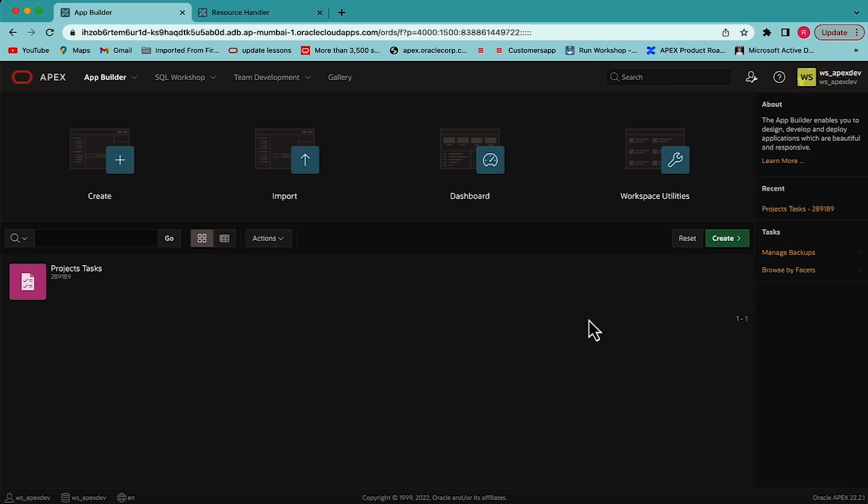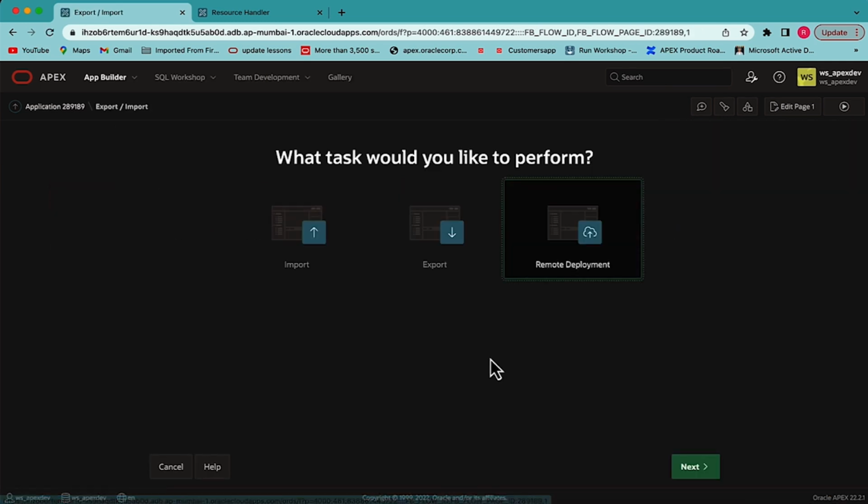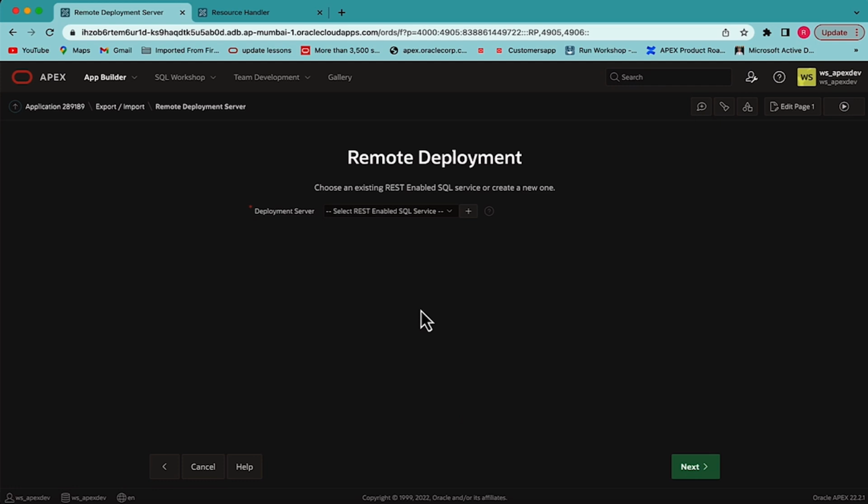Remotely deploying an application. In your development environment, Apex Dev in this example, navigate to your application homepage. Click Export or Import. Now select Remote Deployment and click Next. Choose an existing REST-enabled SQL service or create a new one. In this example, click the Add Deployment Server icon or plus icon next to the Deployment Server select list.